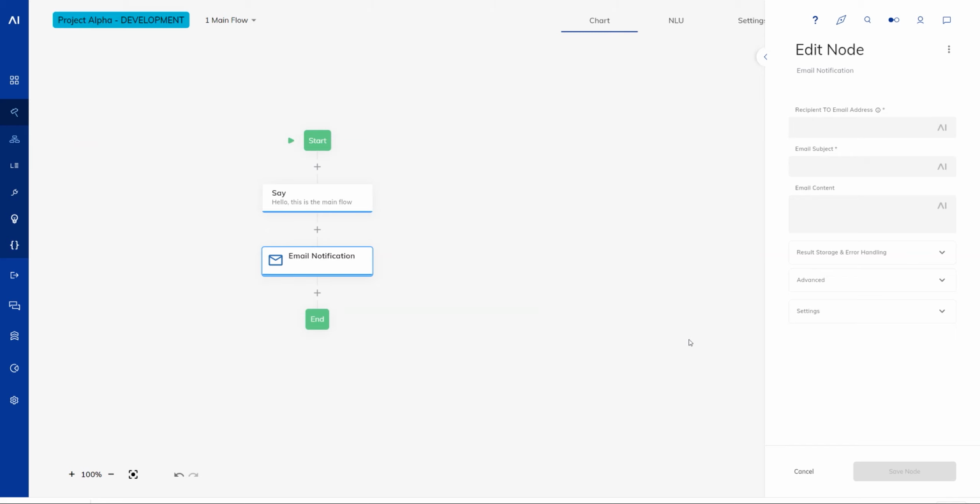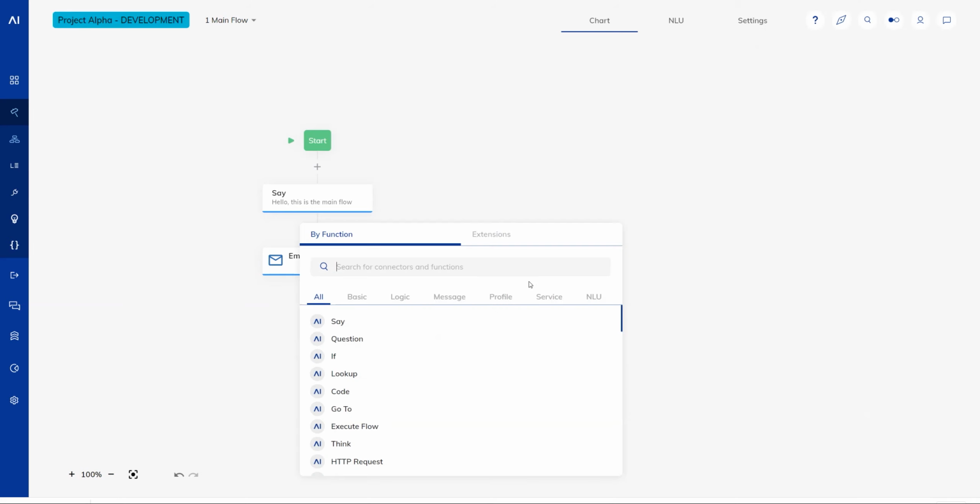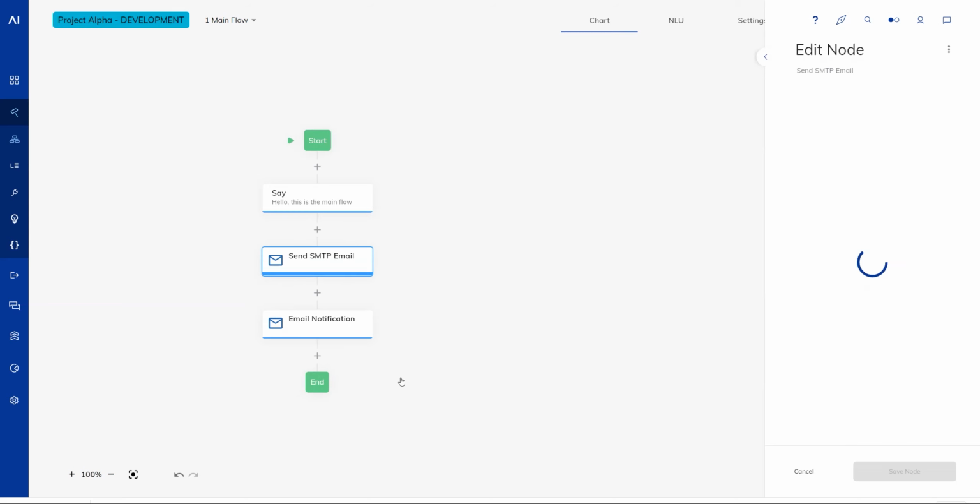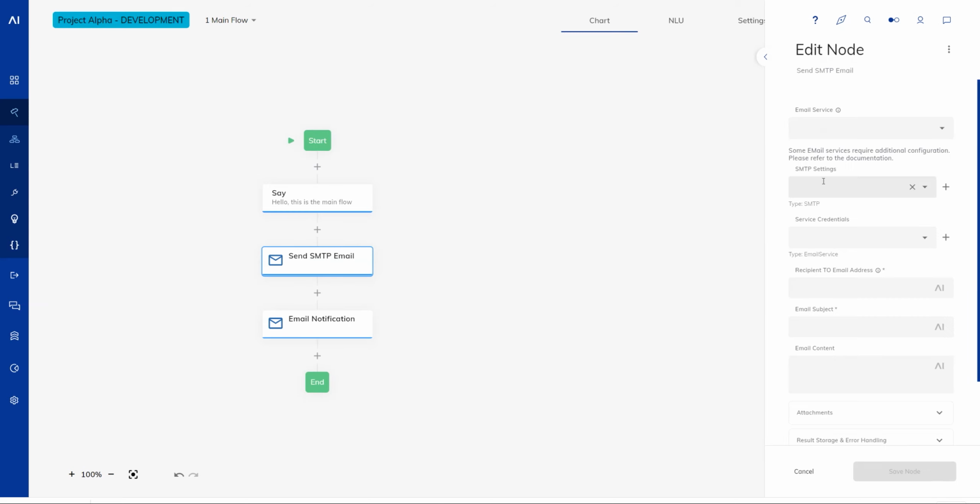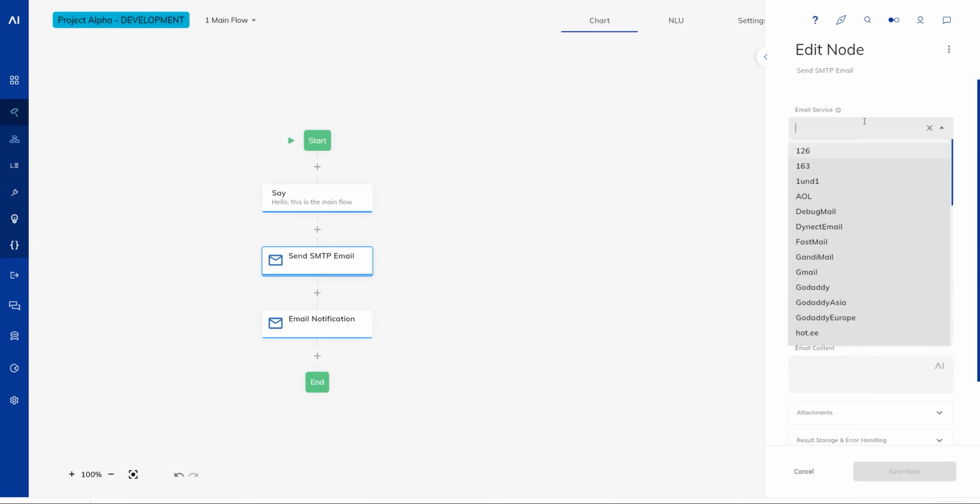So ultimately this new node makes it much easier for you to quickly allow your users to configure and send emails. And then of course we have the dedicated email SMTP node, which allows you to provide your own SMTP connections and credentials for those various services that you want to use.